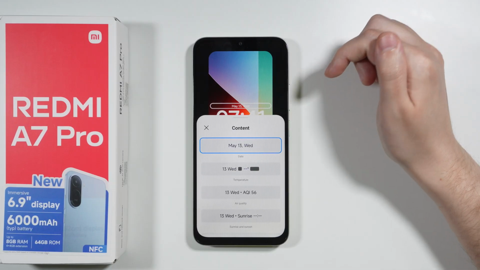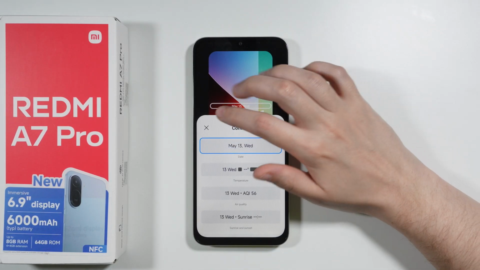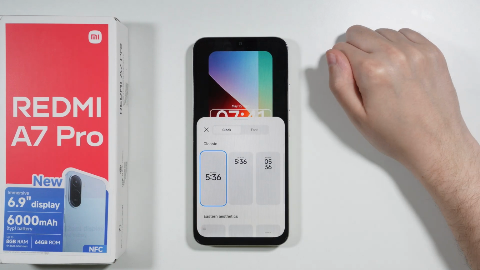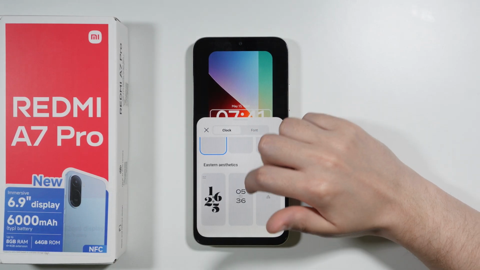So for example, over here we can tap on any of this information that we have in here. So we can tap, for example, on the date, and you can decide what information should be actually displayed on here in this section. You can tap on the clock in order to customize the clock. So we have a couple of different clock faces and styles that we can use.